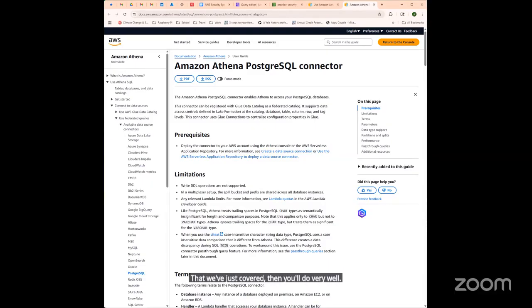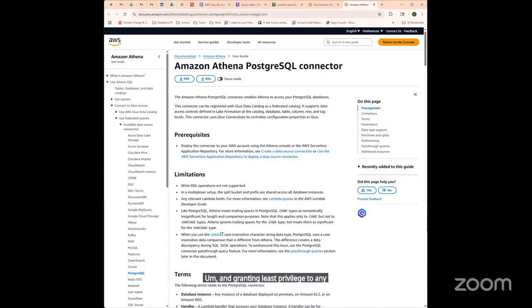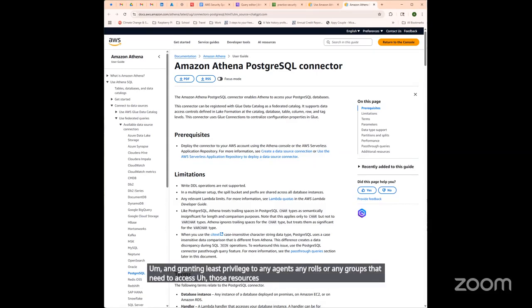So it means data encryption, right? Those KMS keys, the IAM roles, and then the buckets as well. Server-side encryption, KMS, access control, right? So your IAM policies, if you're doing federation, and granting least privilege to any agents or any roles, any groups that need to access those resources, and your monitoring and logging, right?